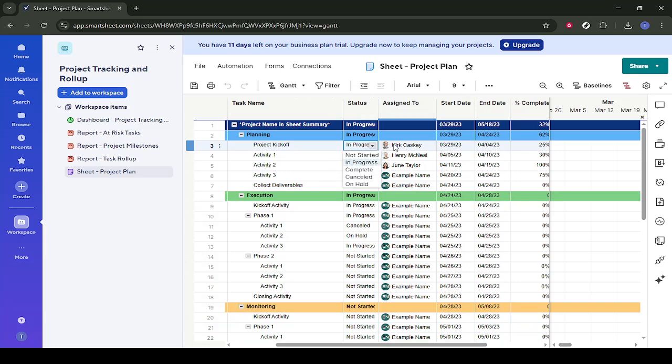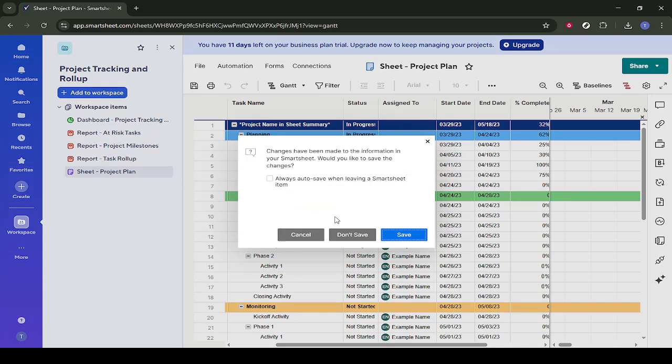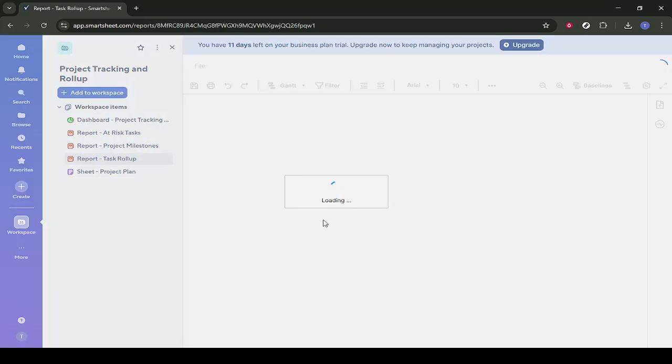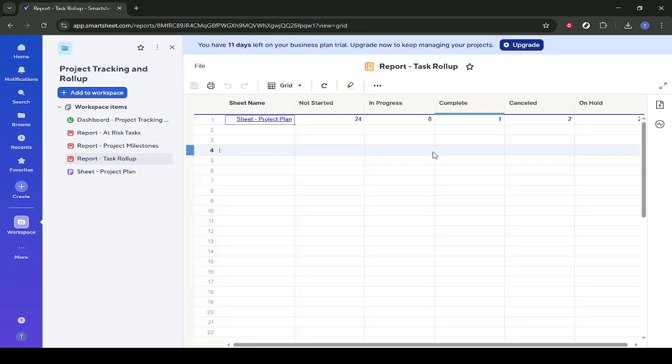Once some tasks are entered, go back to the solution set and open the report called Task Rollup. This report pulls tasks from your project plan into a single view so you can see everything across the project. You'll also see additional reports such as Project Milestones, which highlights key dates, and At-Risk Tasks, which focuses on items that may be delayed or problematic.